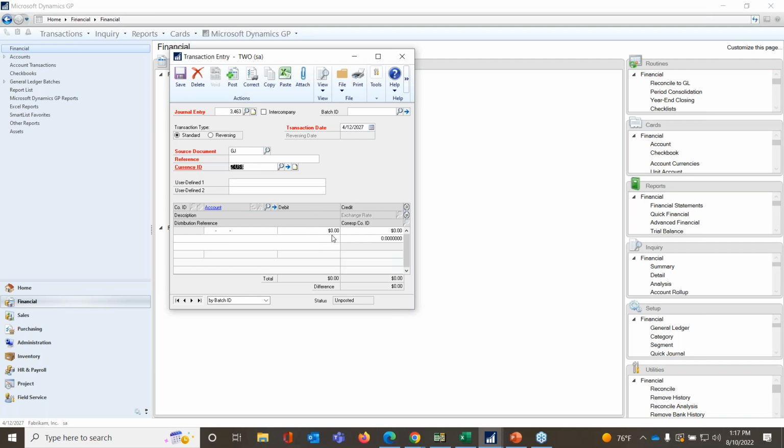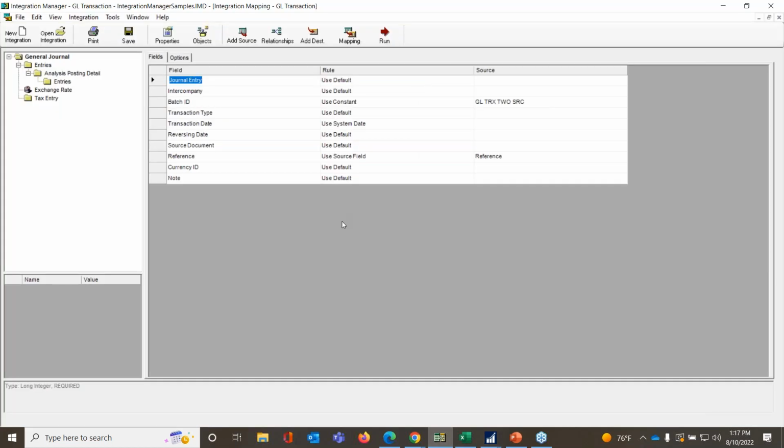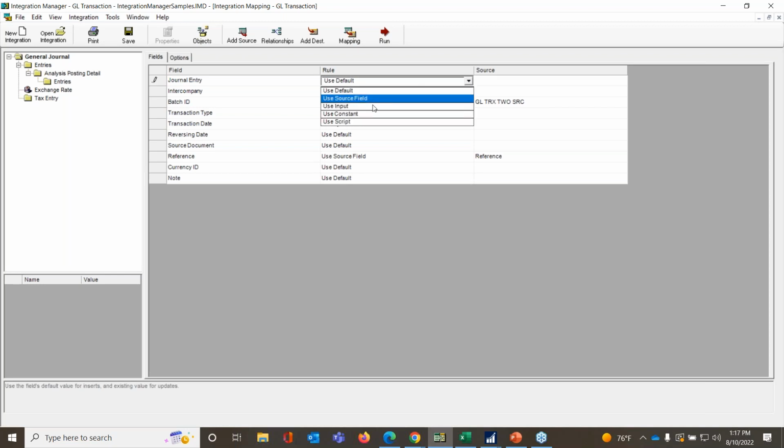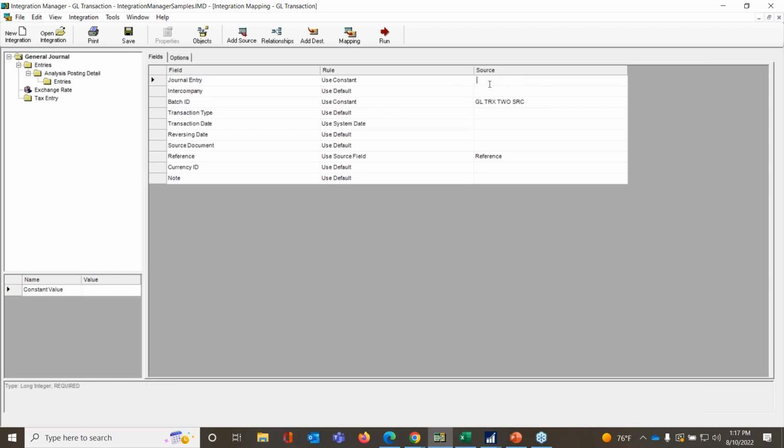So literally knowing what we're going to impact when we're in our tool, we should be able to see some of that same information. And again, journal entry number, use default. If I use a default, it means it's going to take the next number in system. If I change my rule to say use a constant, I could type in a journal entry number in the integration. Or I could say use a source field in case that source document contains a journal entry number and I want both systems to contain that journal entry number. So again, think of our integration writing as mapping fields to fields.